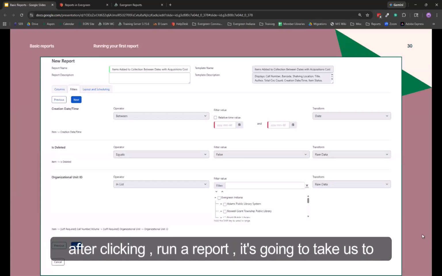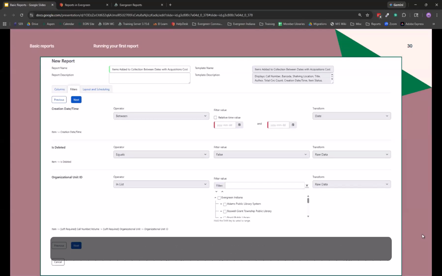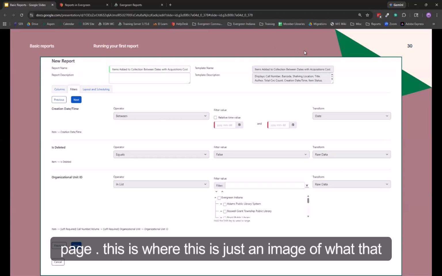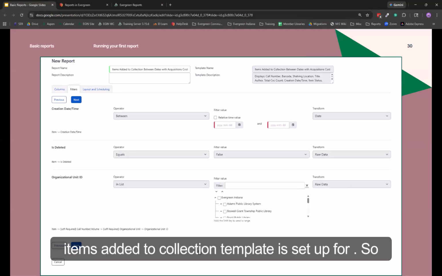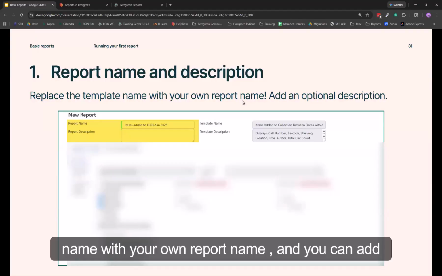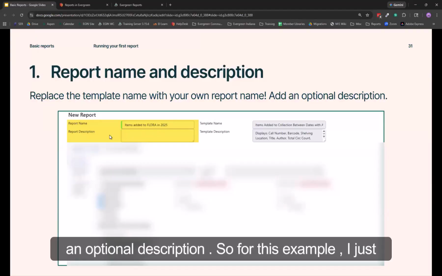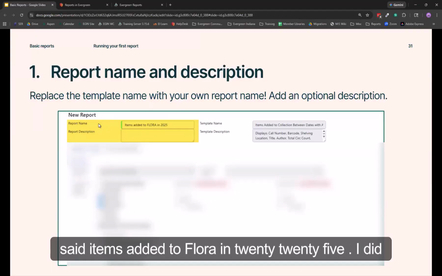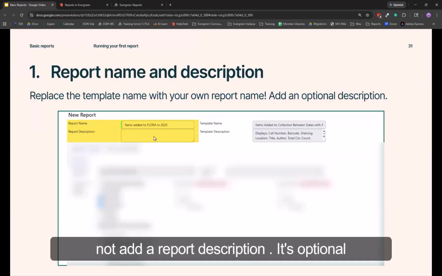After clicking run a report, it's going to take us to the new report page. This is just an image of what that items added to collection template is set up for. So the first thing we want to do is replace the template name with your own report name, and you can add an optional description. So for this example, I just said items added to Flora in 2025. I did not add a report description. It's optional.